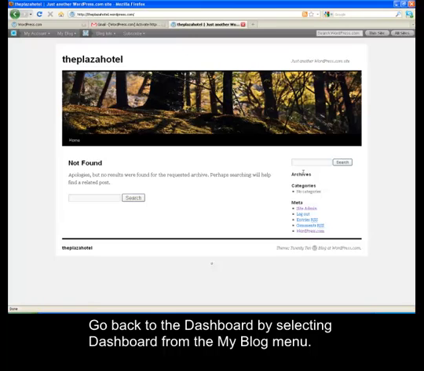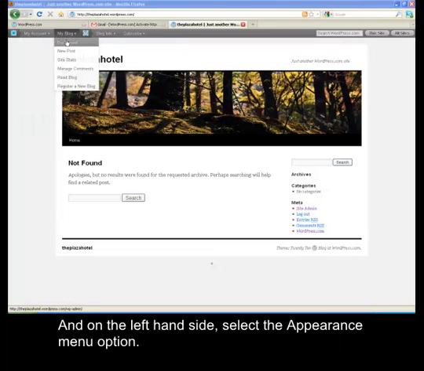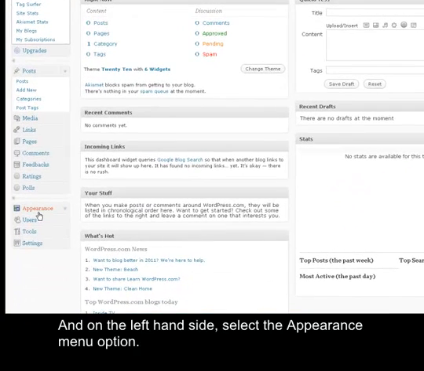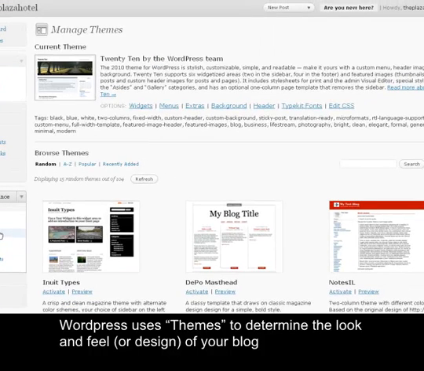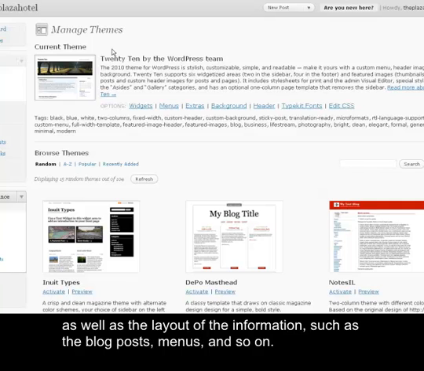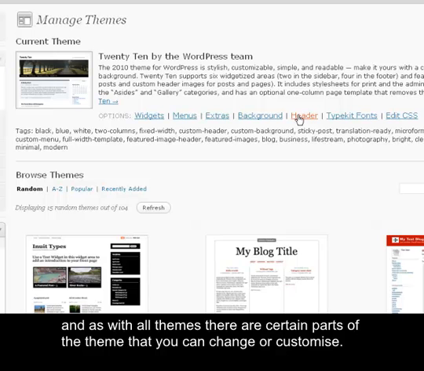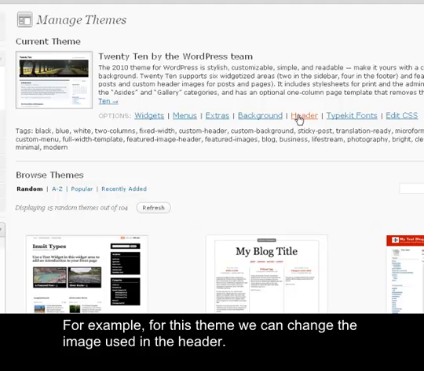Go back to the dashboard by selecting Dashboard from the My Blog menu. And on the left-hand side, select the Appearance menu option. WordPress uses themes to determine the look and feel or design of your blog, as well as the layout of the information, such as the blog posts, menus, and so on. As you can see, the current theme used is called 2010. And as with all themes, there are certain parts of the theme that you can change or customize. For example, for this theme, we can change the image used in the header.